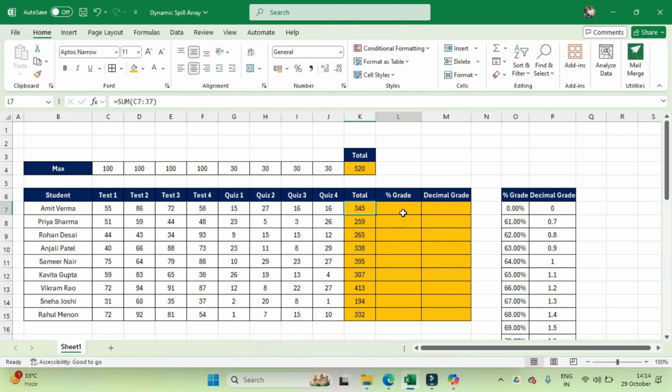Now I want to calculate the percentage grade. First we will see the old technique of making the formula and calculating the grade. So here I will type equal to the neighboring cell divided by the upper cell. Now if I press enter, it will put this formula in this cell and it will bring the cursor to the next cell. Now this is not what I want.